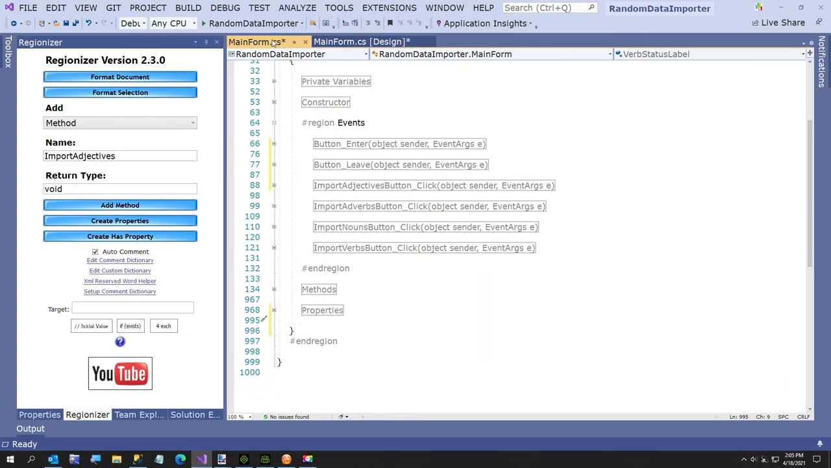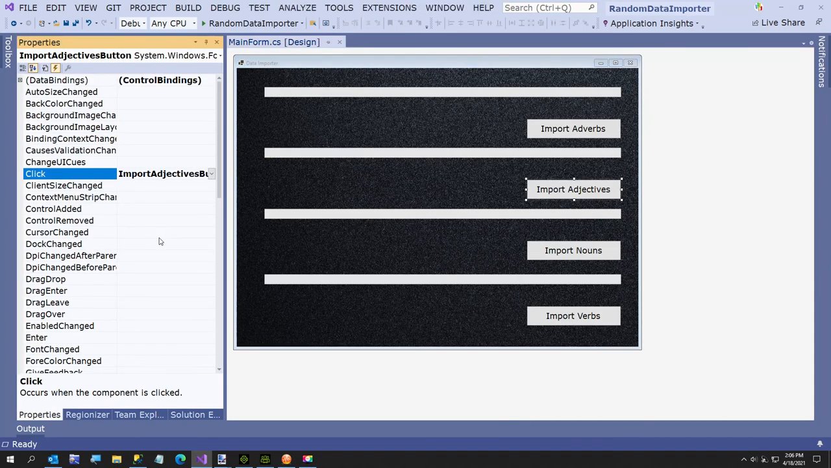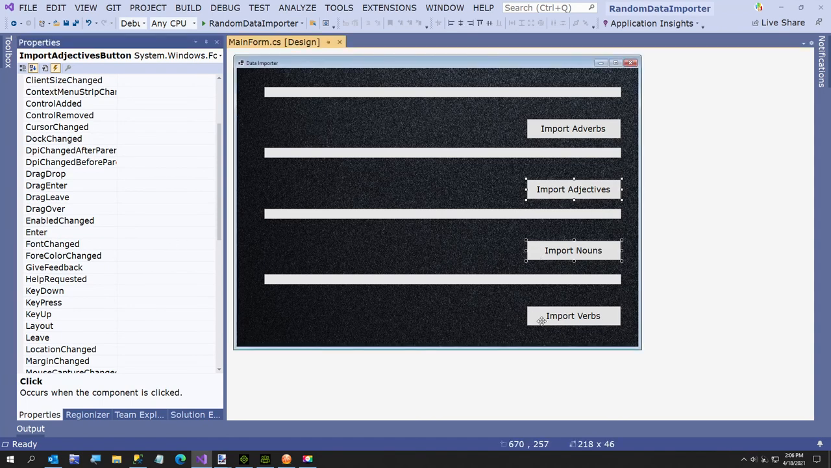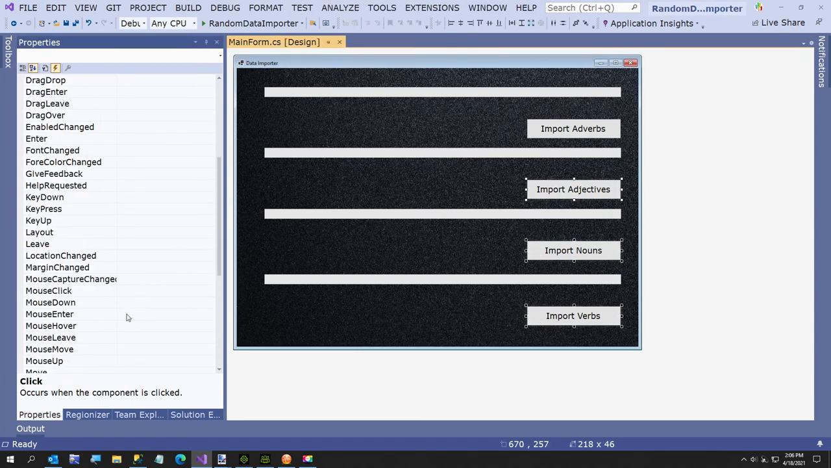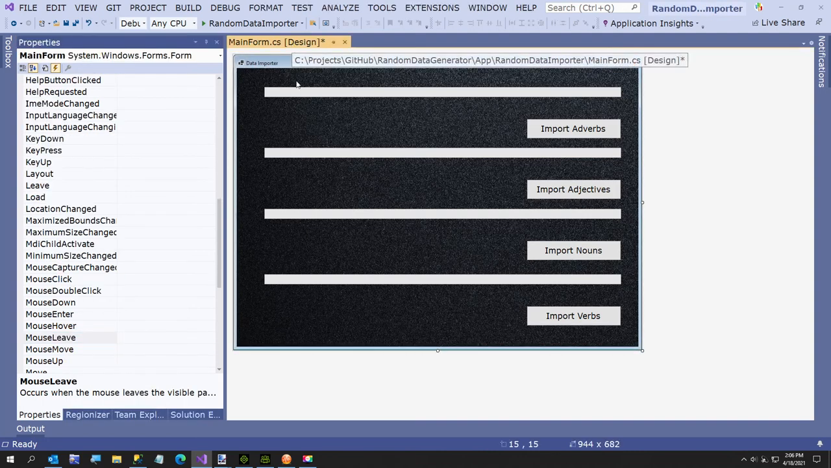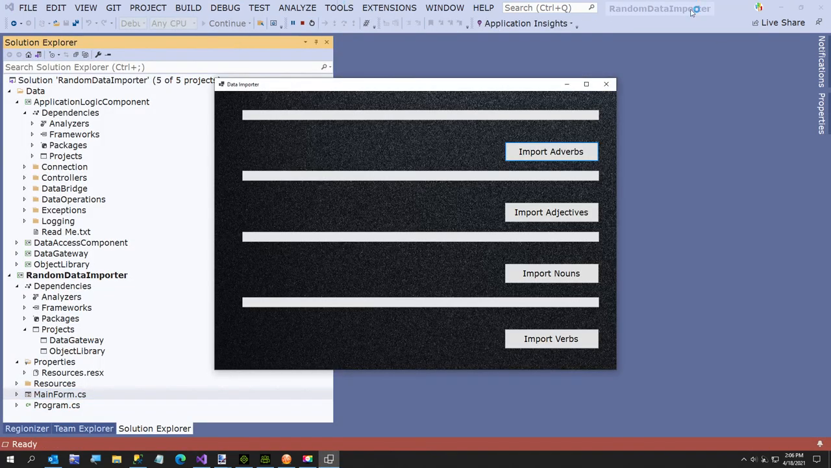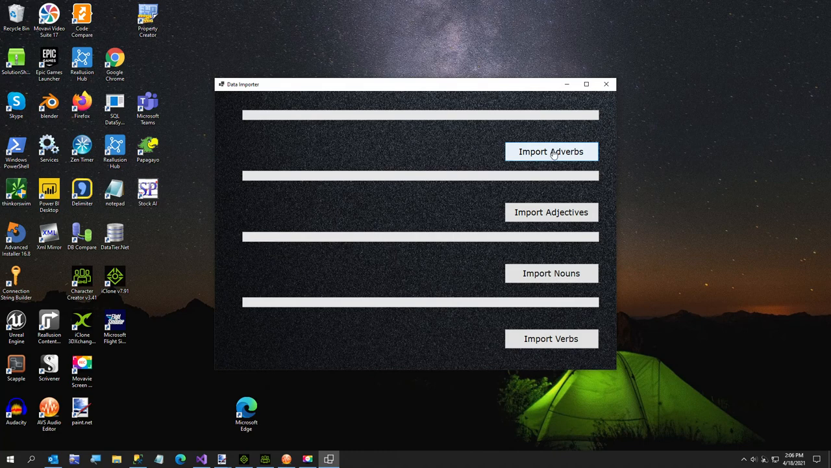I've got to do the other three buttons. So let me save that. I can actually do all three of these at once, I think. Mouse enter is going to be button enter, and mouse leave will be button leave. Okay, that's just something I like. I didn't have to do that, but I just like it. All right, and now drum roll please. An hour and 5 minutes, so I went a little over, but sorry about that. We'll see if it even works now. So let's import adverbs. Okay, so far so good.